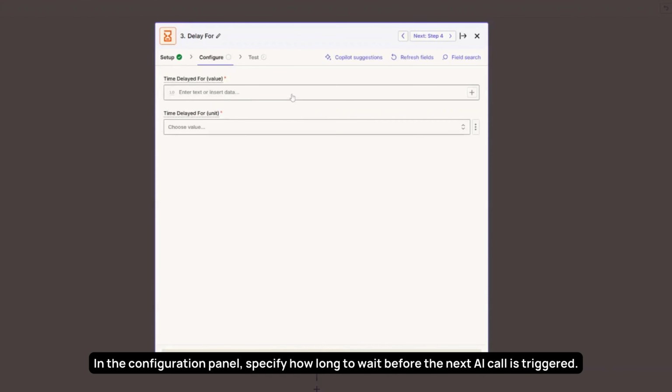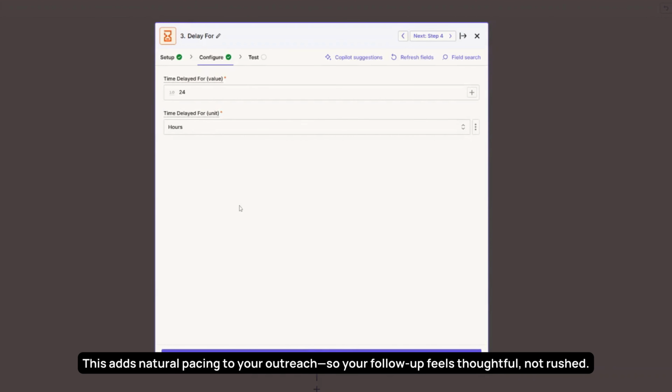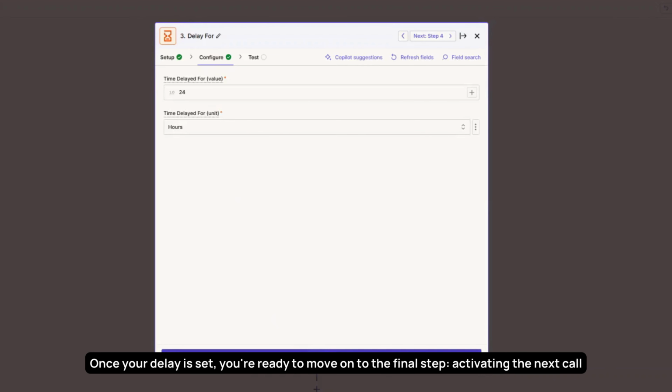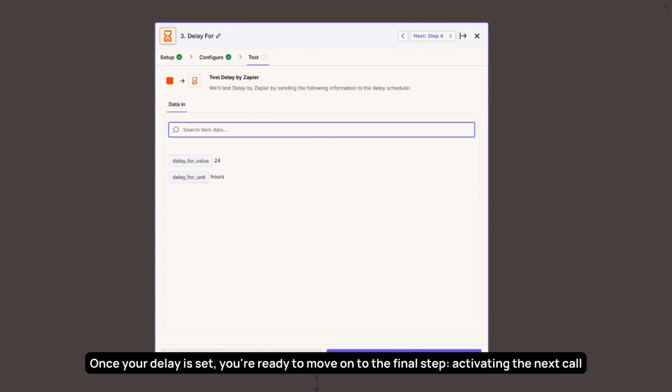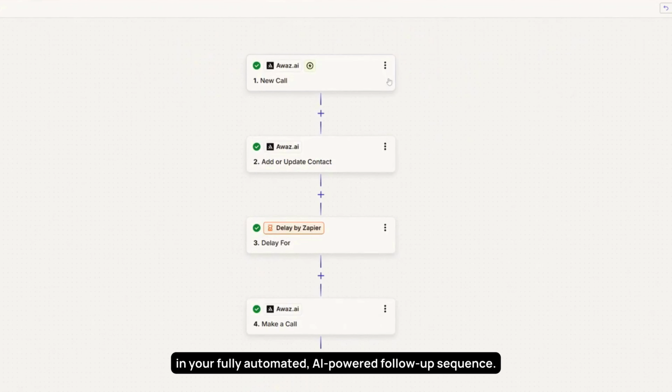In the configuration panel, specify how long to wait before the next AI call is triggered. For example, you might set it to wait 24 hours after the initial interaction. This adds natural pacing to your outreach, so your follow-up feels thoughtful, not rushed. It helps your AI agent behave more like a human rep who knows when to pause and when to reach back out. Once your delay is set, you're ready to move on to the final step, activating the next call in your fully automated, AI-powered follow-up sequence.